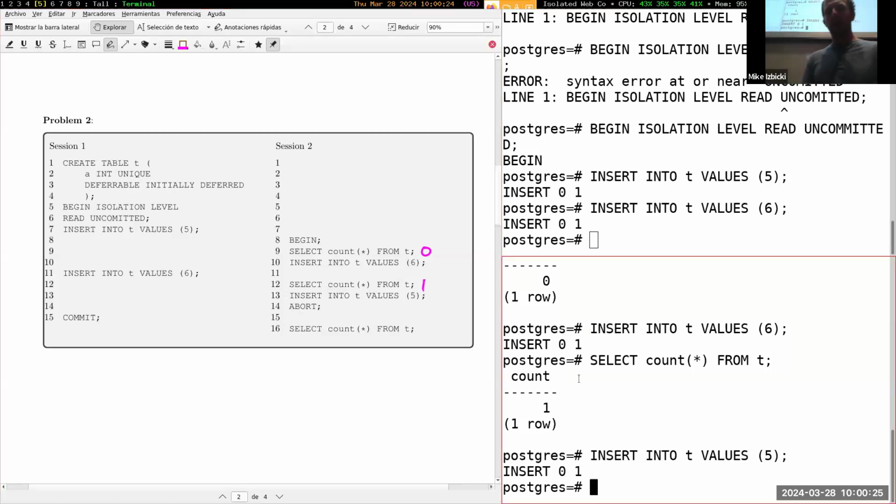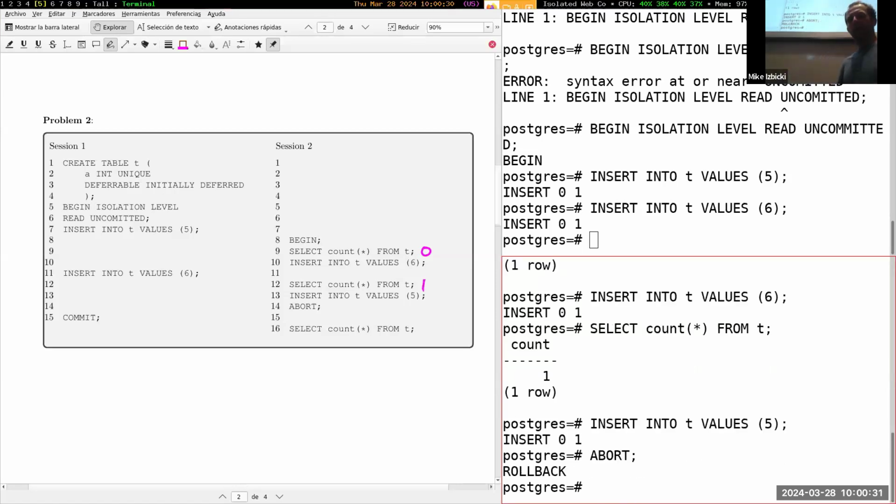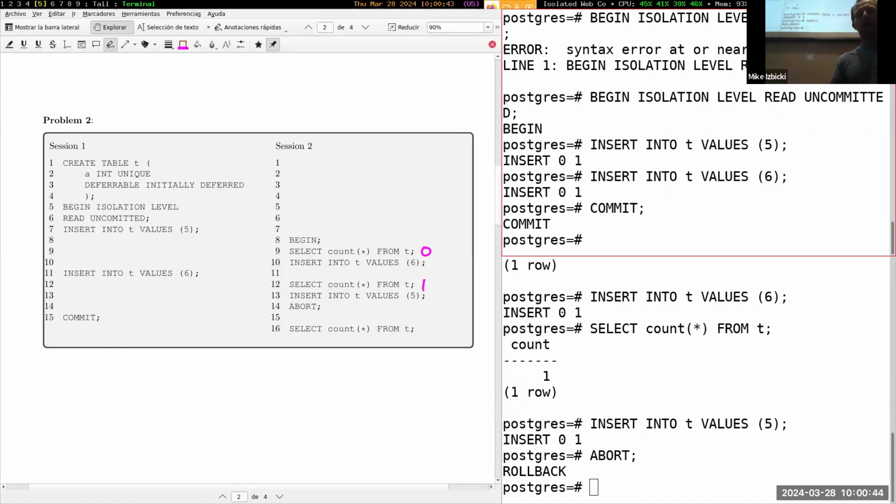Line 14 now, the transaction on the right-hand side, we're going to abort that transaction. Abort, semicolon, hit enter, and that's totally okay. It means that this 6 and this 5 will not get added to the database, so there's no way they can compete with this 5 and this 6 over here. And so on line 15, when I do a commit up here, commit, semicolon, hit enter, then there are no problems.